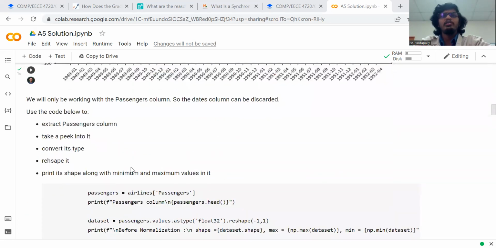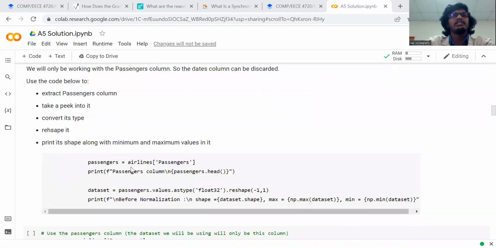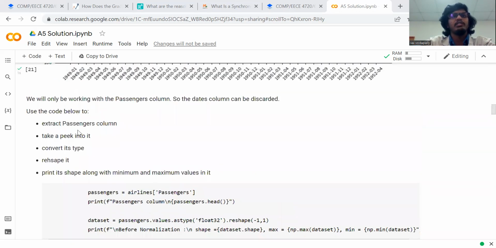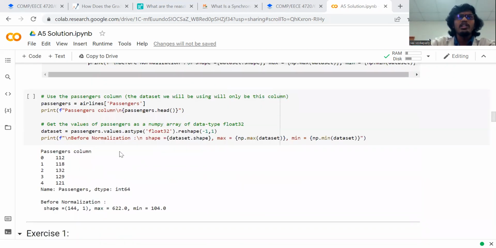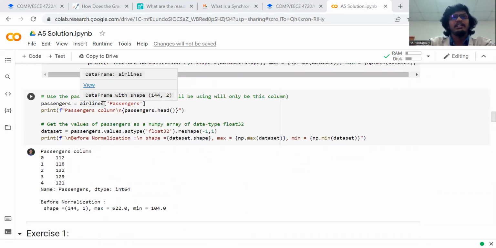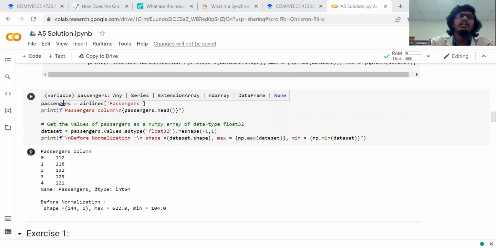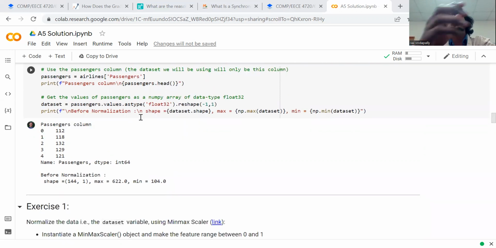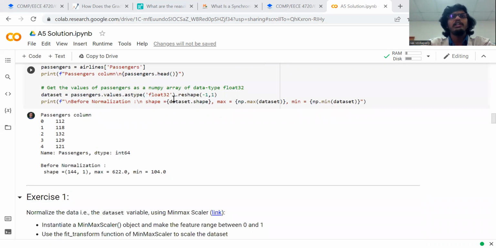Our next step is to extract the passenger column and take a peek into it. We stored all that information in the airline data set, so we're going to extract the passengers section from airlines, and print out a sample here. We are also converting the data set to float because we are going to normalize the data. As we could see here, when we printed out the maximum value of the data set, the maximum is 622 and the minimum is 104.